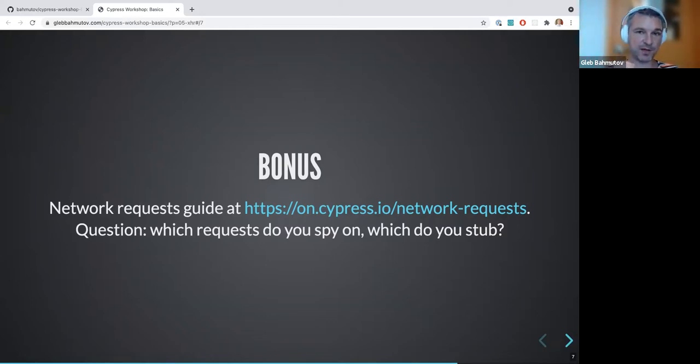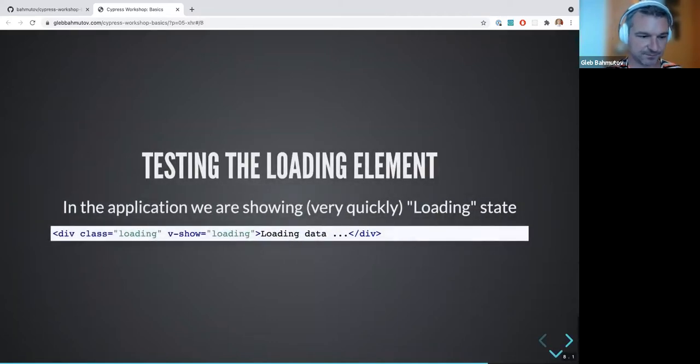At some point, you will find that some of the network calls are either expensive or slow, right? Or go to third-party systems that you don't control. In that case, you want to stub just some network calls. Okay. So I want to finish this section and this hour, actually probably like 5 minutes.